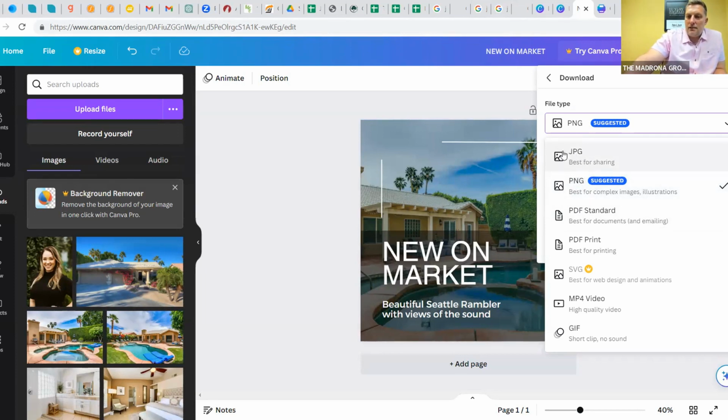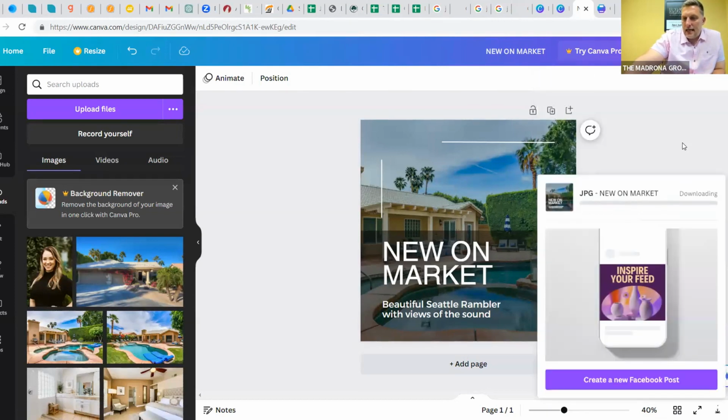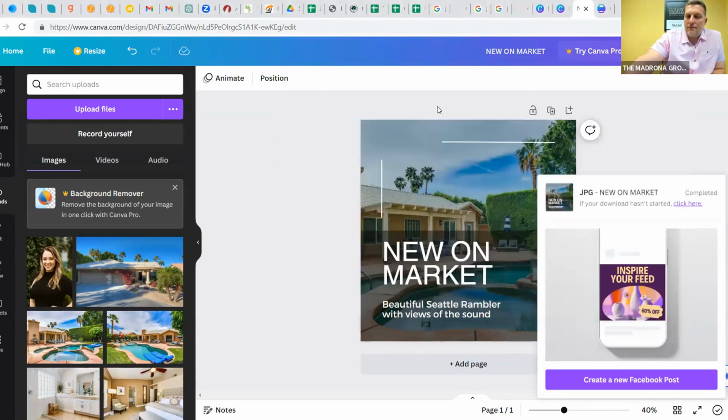So for me, I like to use JPEGs better. Typically they're going to be a smaller file size and more adjustable. So I would switch this to JPEG, and the size of 1080 by 1080, that square, is perfectly fine. And the quality of 80 is perfectly fine. So I just download that. And boom, wherever you save it, now you have a nice Instagram-ready image to post on social media.